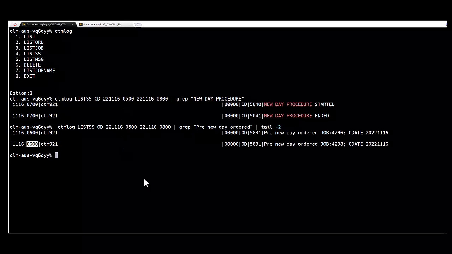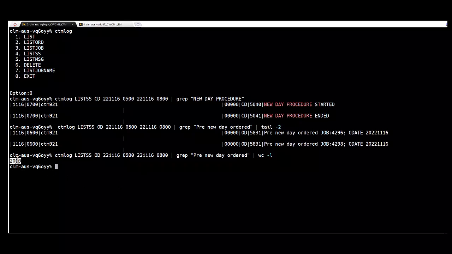We can also check the amount of jobs that were loaded. How do I do that? I just execute the same command, but instead of tail, I'm going to put word count, wc -l. 2,000 jobs were ordered.